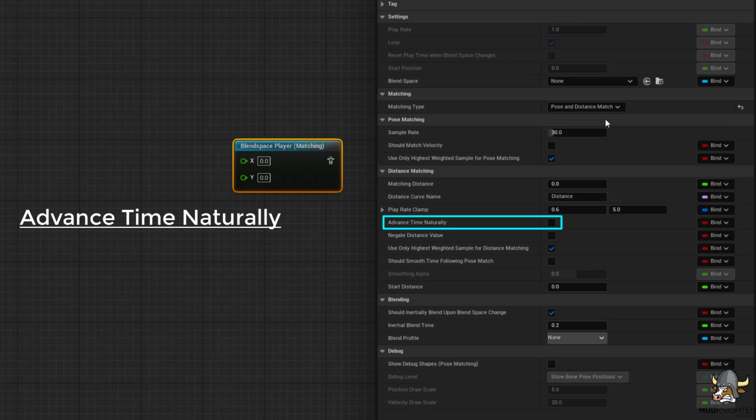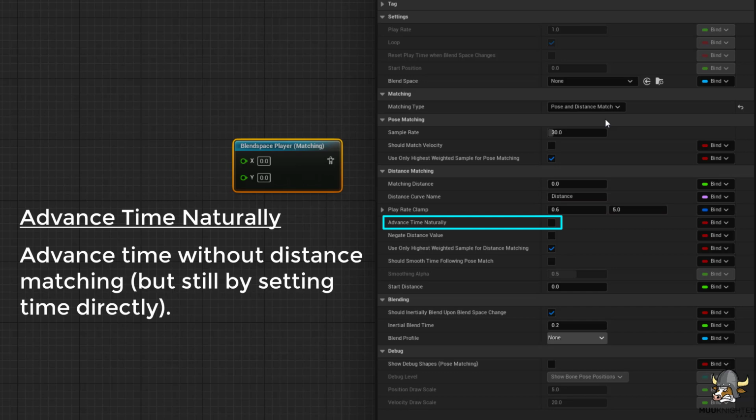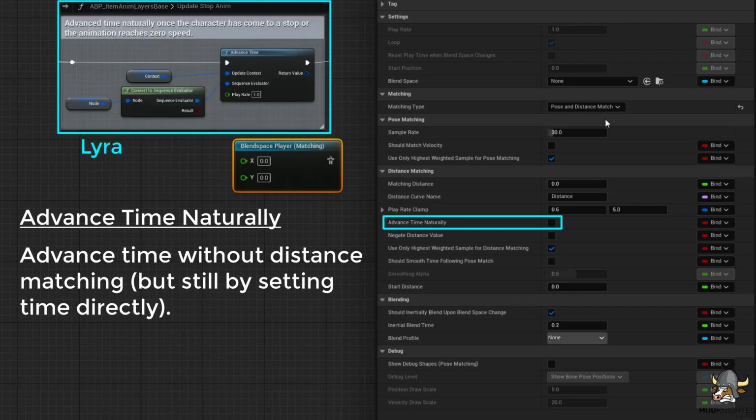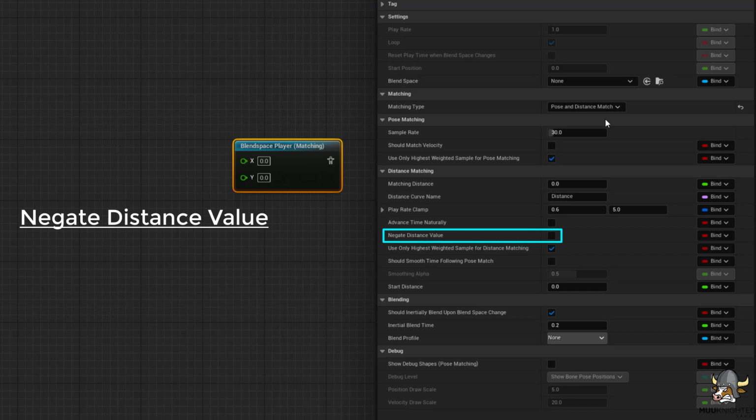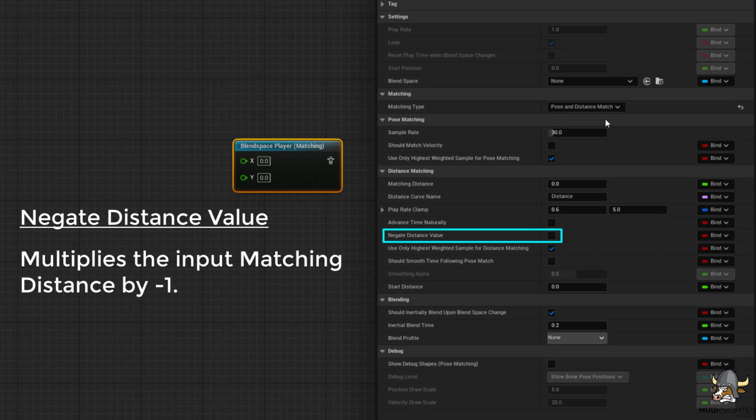Advance time naturally. This determines whether the Blendspace Player should advance time as if it were playing normally, that is, without distance matching. This is useful, for example, during the stop state after the distance marker has been reached, where the animation would otherwise freeze. The Lyra starter game uses this approach. Negate distance value. If true, this negates the matching distance value if the value is positive. Otherwise, this bool has no effect.